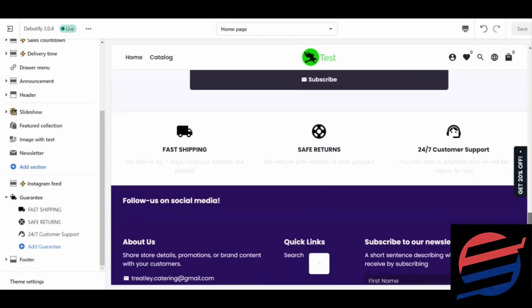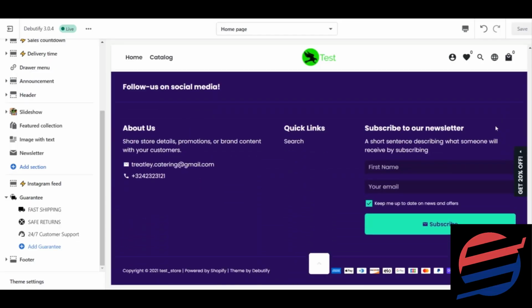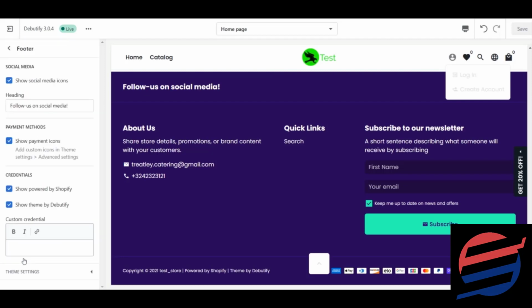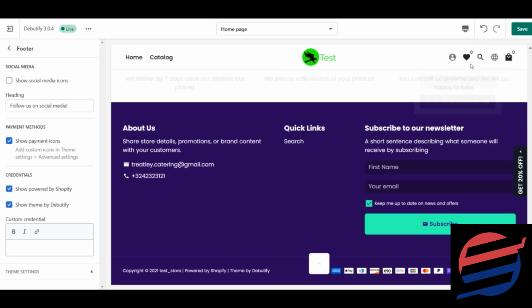In this lesson, we will just finish this home page for now by customizing the footer part. To customize this, all you need to do is click on this footer section here, and you will be taken to an option which says show social media icons. I personally don't recommend showing social media icons, but if you want, you can. So I'm just turning this off for the moment.